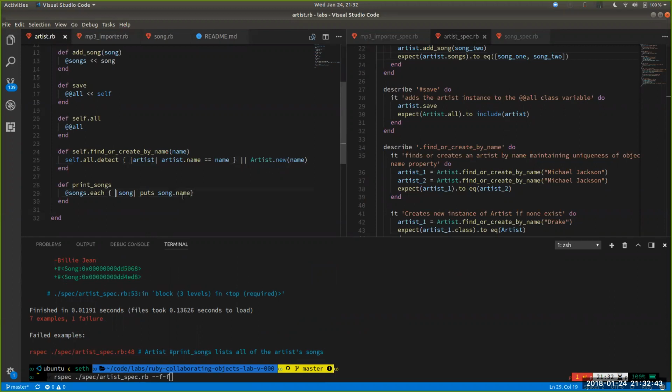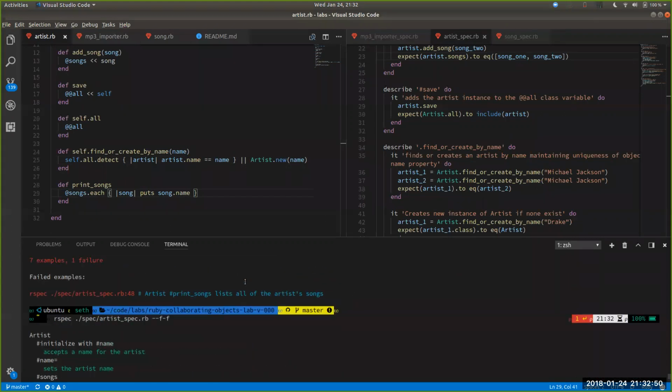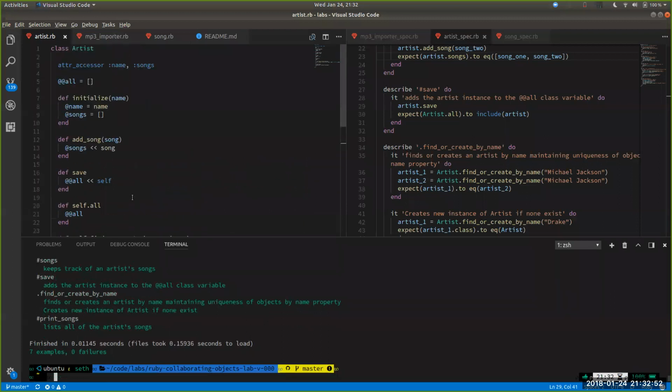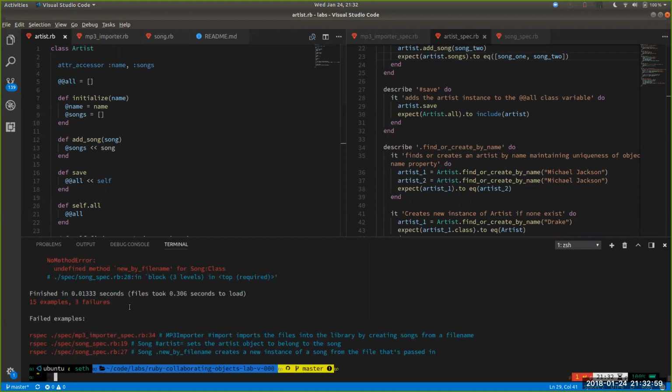Put some spacing around these. Sweet. That wasn't too bad. All right, let's see what else we got going on. I guess we should move to song now. Grab the song spec.